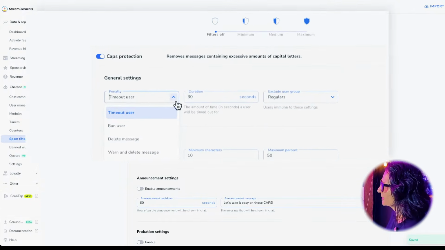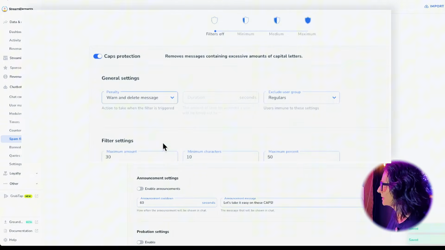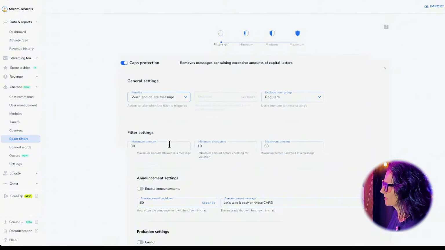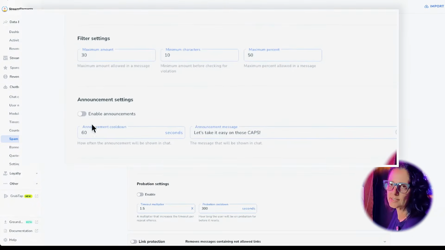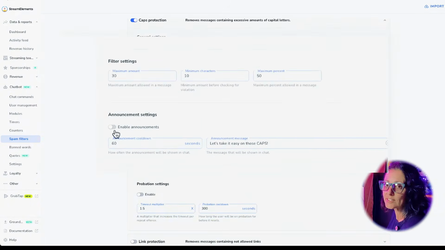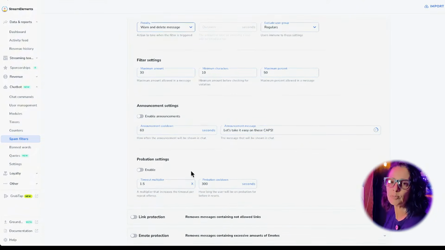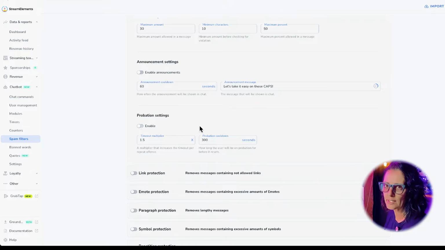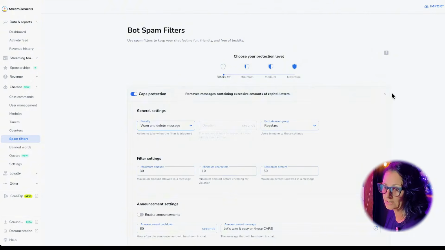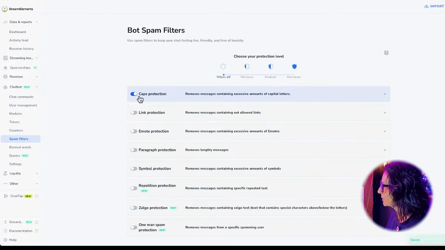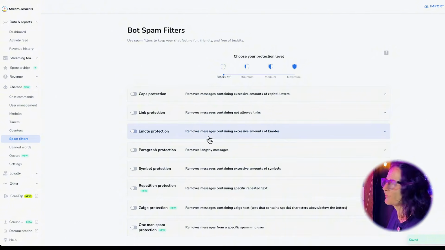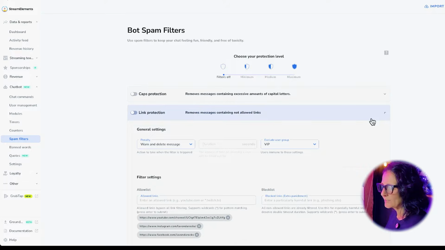But for the sake of this, let's say we warn and delete, and we're going to exclude our regulars. You can also enable the bot to say, hey, take it easy. Let's not do that. Now, each of these has different filters and parameters. Always start loose. If your bot is slapping people for saying hello, it's just really not that fun. I think that link protection matters the most, so people don't come in and say, oh, we've got cheap viewers for sale. Just remember, you want to protect your space without killing the energy.